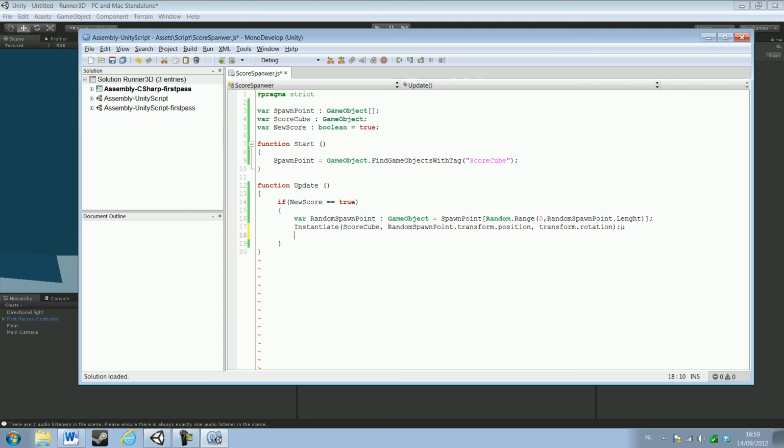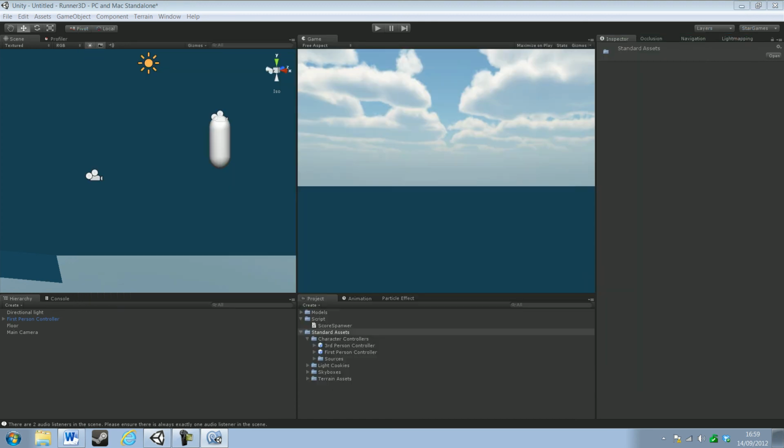It should be working. But now it will just start spawning new cubes all over the place, and we don't want it. So we want to set new score equal to false. And this time we only need 1 equals. In an if statement we need 2, and in a normal statement we need only 1. So let's save that by pressing Ctrl S or by hitting the save icon above. Let's close it and let's see if we make an error.